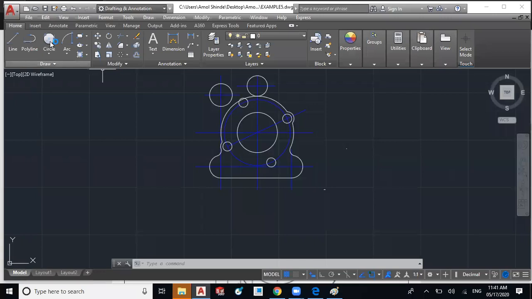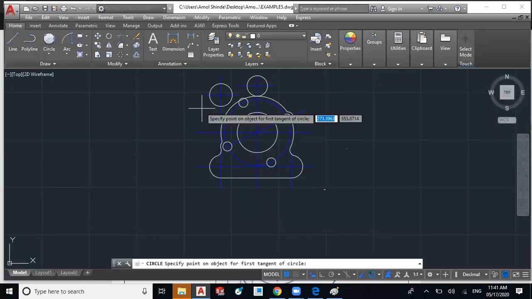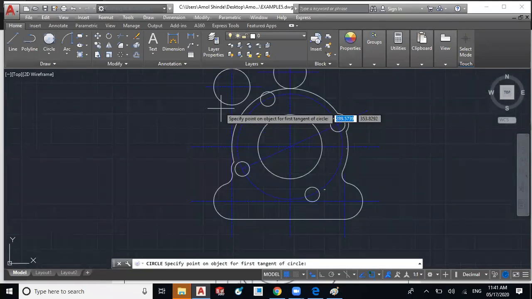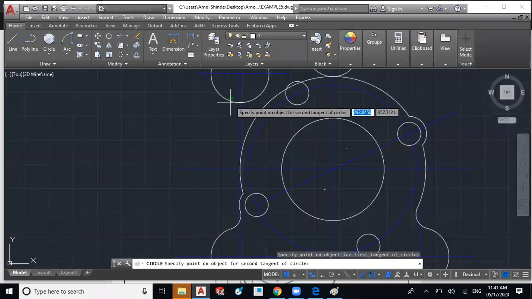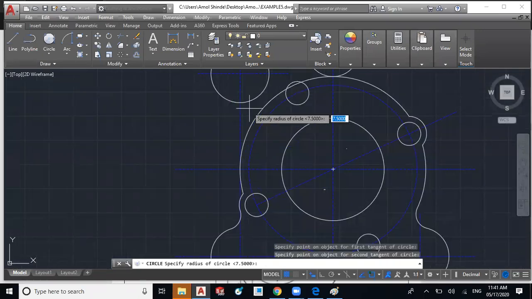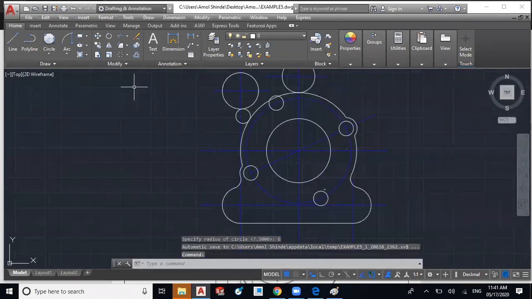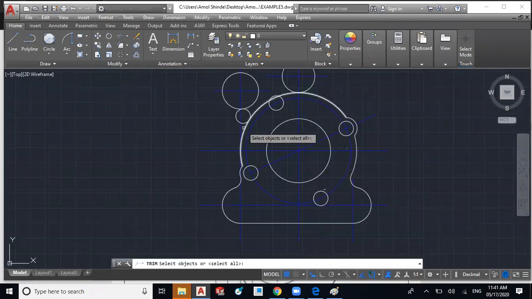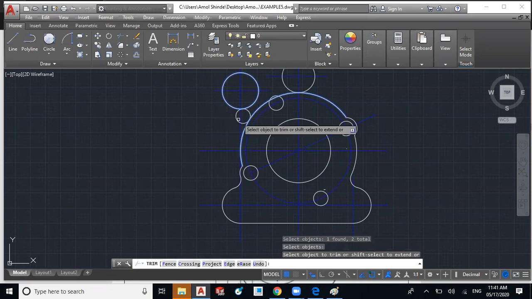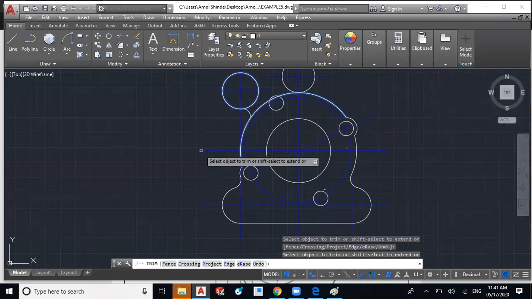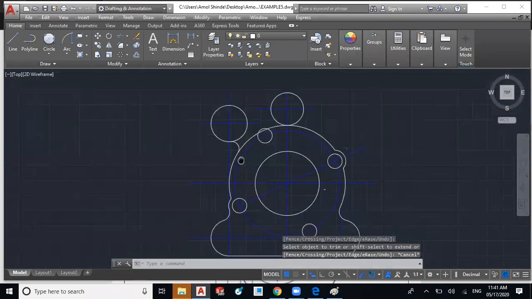I will create a tan radius circle at this portion. So tangent on this circle, tangent on this circle, and radius is 6 mm. So we have generated a circle there, and I will trim the part. Select the cutting edge, another cutting edge this, and we have to trim this portion. So we have created there one arc.